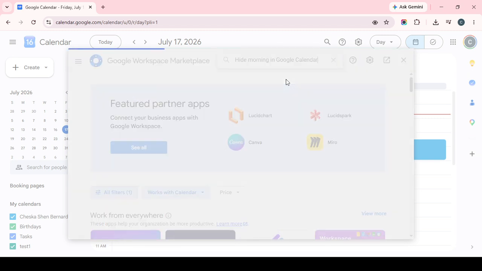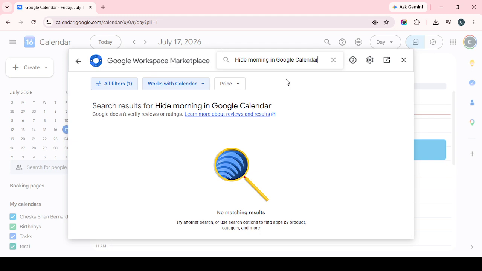This page usually includes a short description of what the add-on does along with the installation option. From there, begin the installation process for Hide Morning in Google Calendar. Follow the on-screen prompts to install it in Chrome and connect it with your Google Calendar if needed.